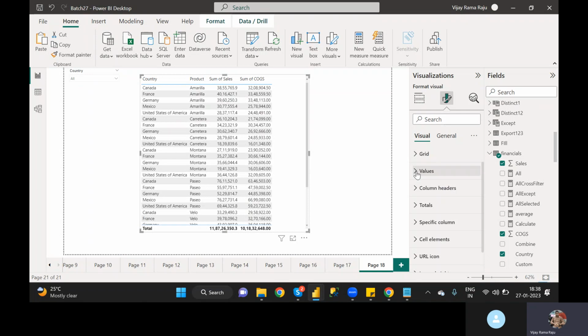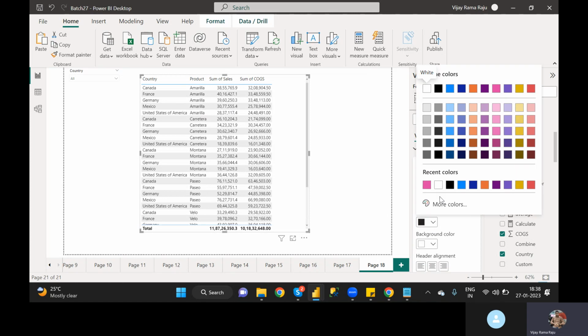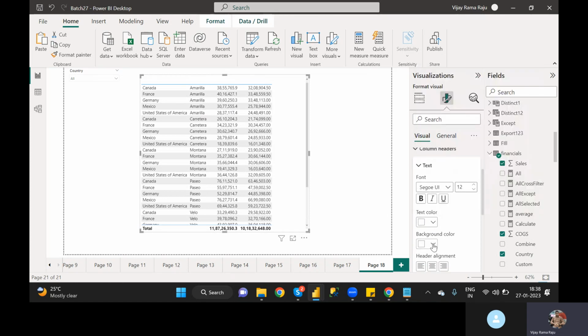Okay, next one is values. If you want to change any values related thing, these are the values. If you want to change the column headers, for example I'm giving a different color, different text or anything like this, you come here, and the text color is white, and the background is like this. Understand?